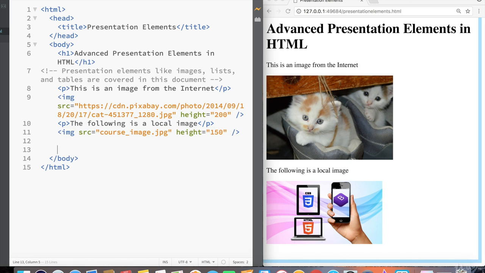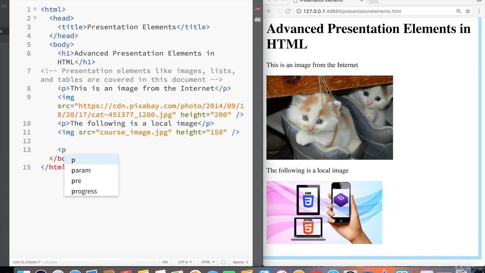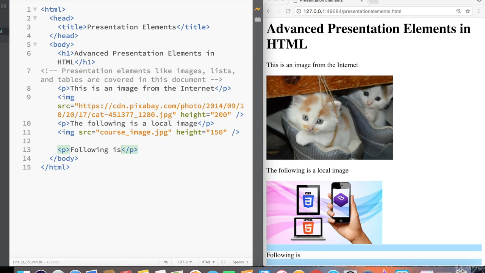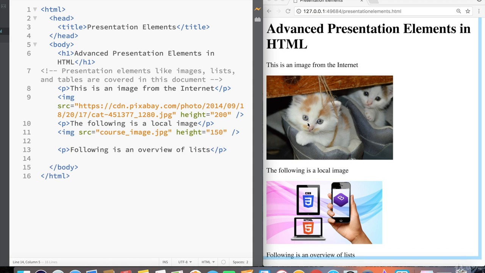The next presentation element we're going to cover are lists. Lists are pretty powerful and are a great way to show bulleted pieces of information that are related to a particular topic. So after adding some spacing underneath the most recent image, I'm going to say following is an overview of lists inside a paragraph tag. And then there are two main types of lists you'll see show up pretty frequently. The first is an ordered list.